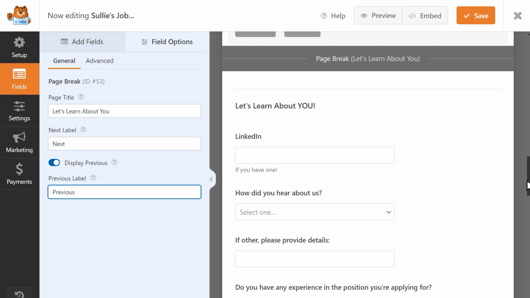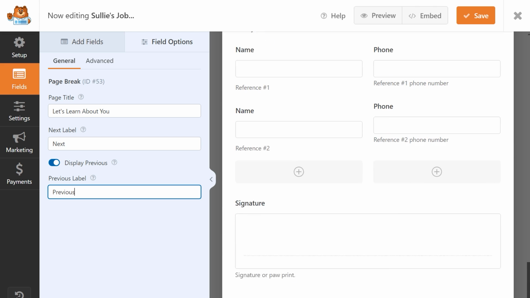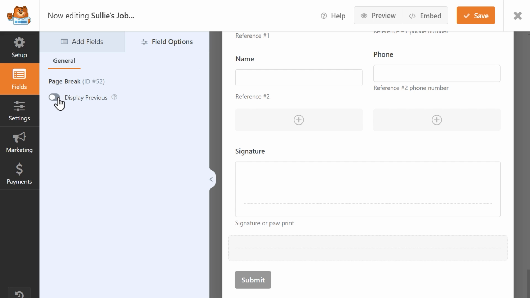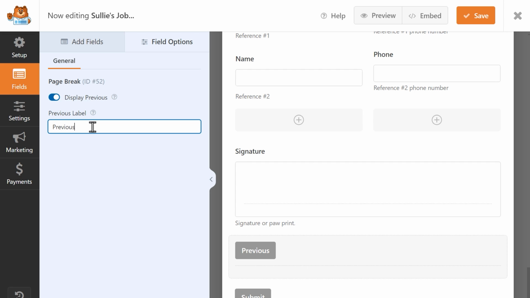If you'd like to add a previous button to the very last page of your form, scroll down to the very end of your form and click on the last field, which should just be a long dotted line. You can then click on the Display Previous toggle to turn on the Final Previous button and customize the label.